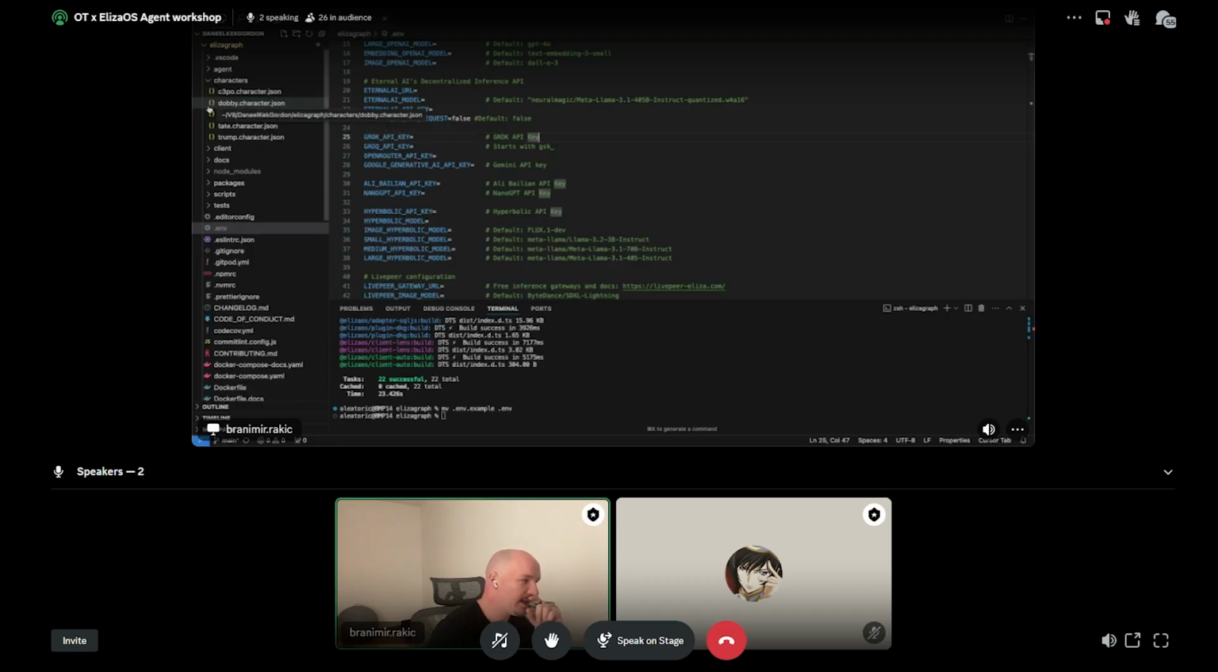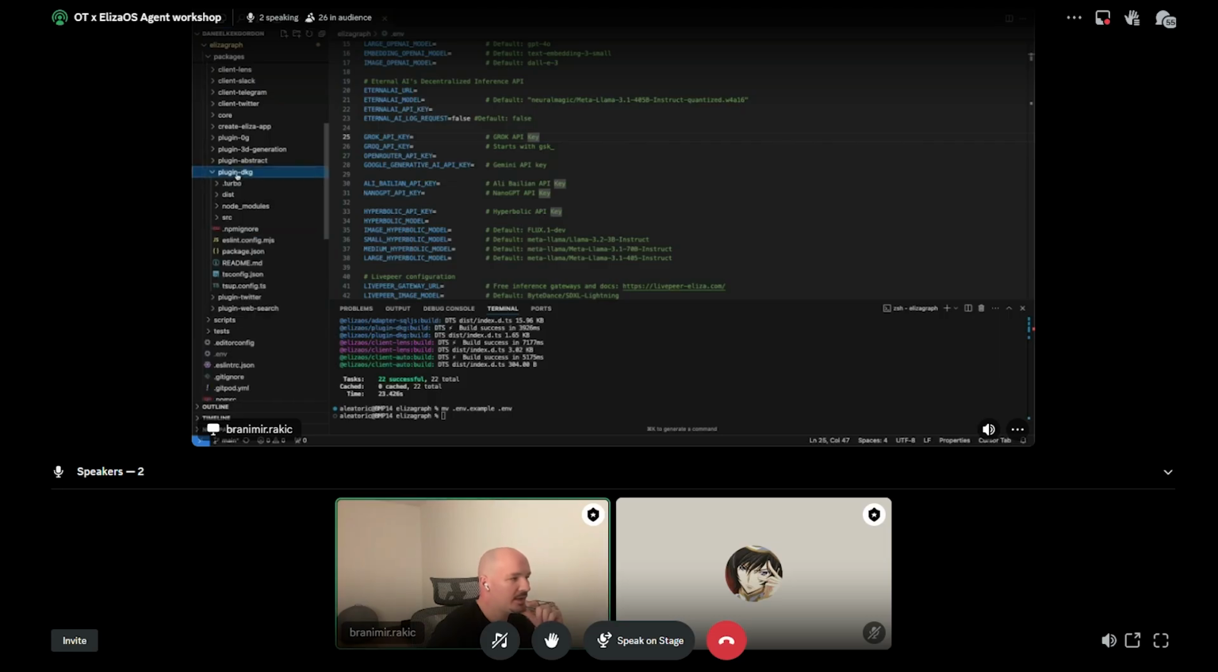Which code is responsible for that? Well, you saw it briefly here. So packages, plugin DKG, and then this plugin DKG, you can pretty much explore. We're going to look at it a little bit. We also have plugin Twitter.